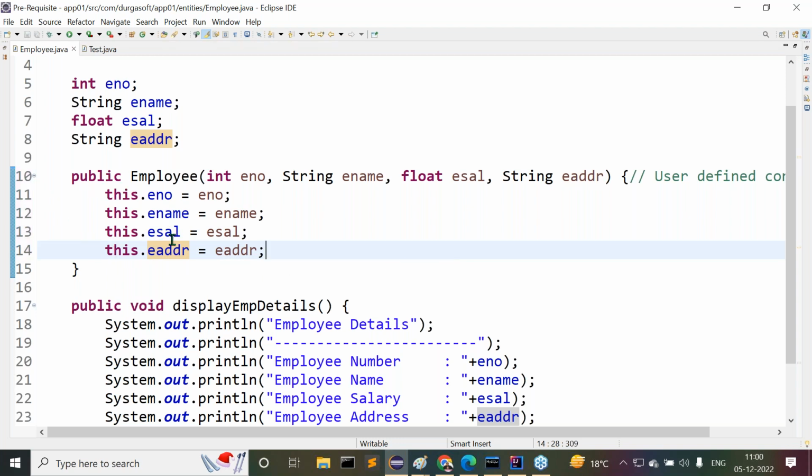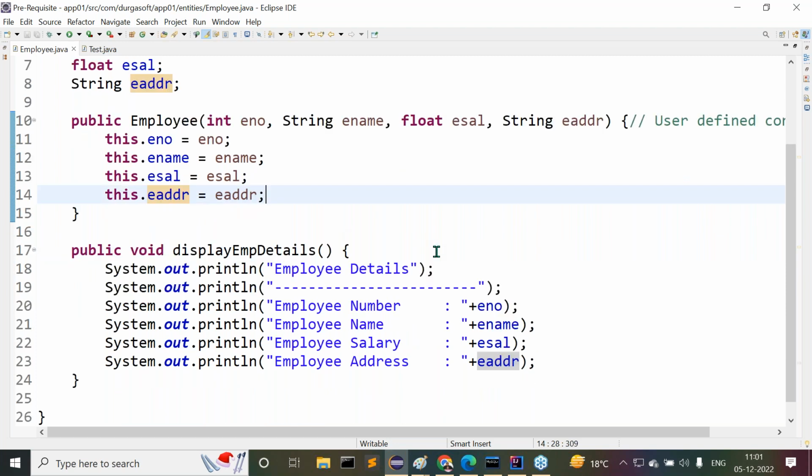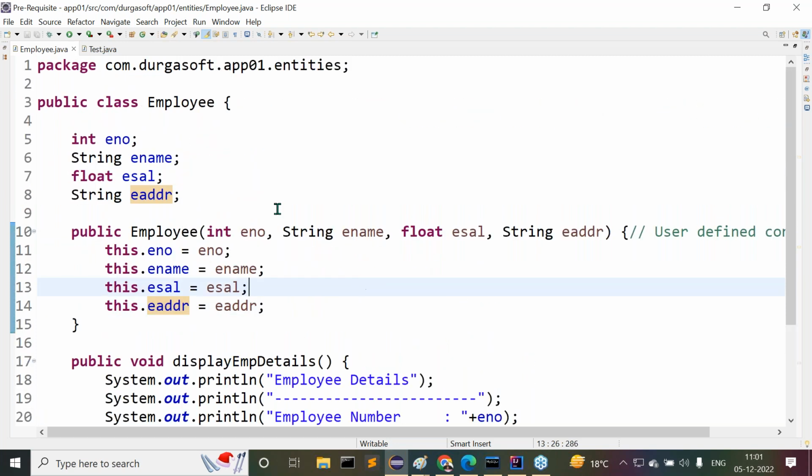So the this keyword, whenever we have the same names for the local variable and class level variable, is used to refer to the class level variable over the local variable. This dot ENO is equal to ENO, this dot ename is equal to ename, this dot esal is equal to esal, this dot eaddr is equal to eaddr. The remaining data we can provide normally.